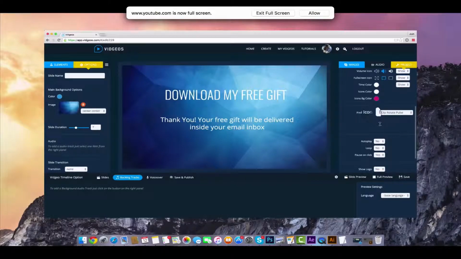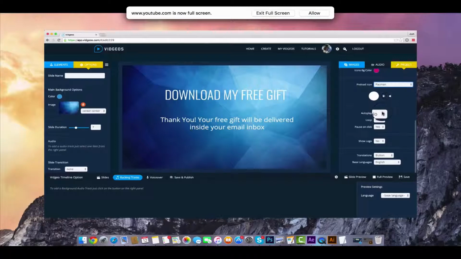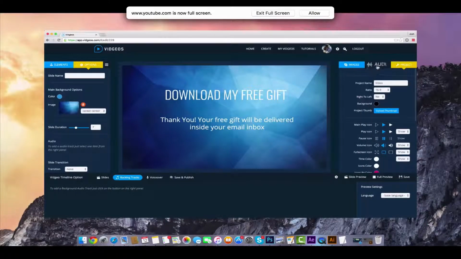You can even adjust the preload icon, and this will basically play once the video started loading. You can see we've got some really fun ones like Pac-Man and things like that. You can select whether you want your video to autoplay, if you want it to continue looping so it keeps playing after it's finished. You can select whether you want to pause and click and things like that. So we've got a nice kind of setup already.